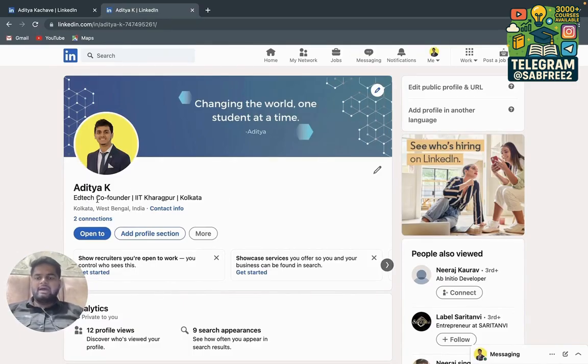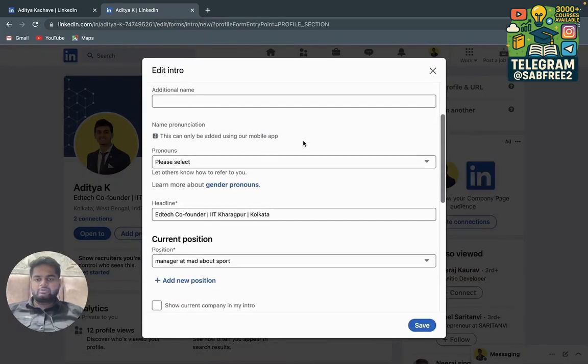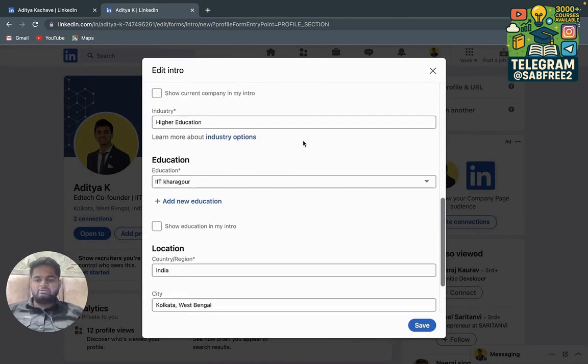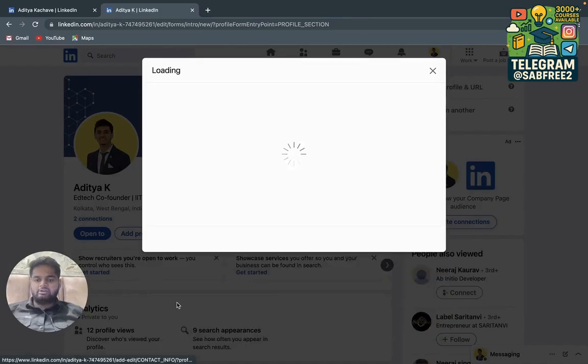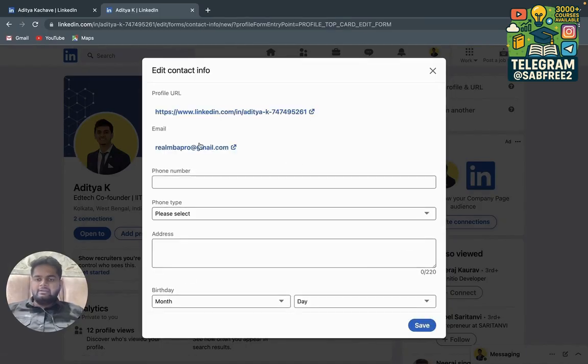In order to add our phone number or our website in the LinkedIn profile, we just have to click on this pen icon. We can skip this part, and after this I'll just click on edit contact info. In edit contact info, I can add my email ID, I can change my email ID. On top of that, I can add my phone number as well.